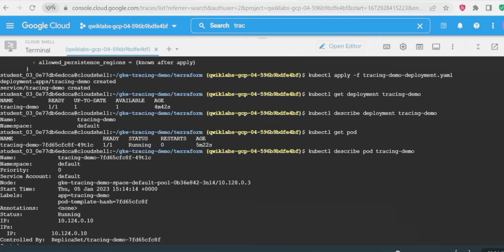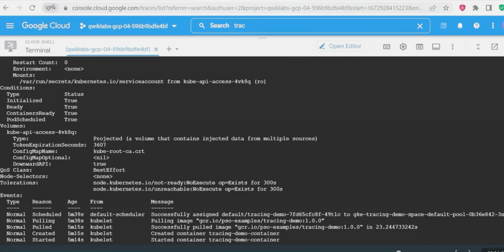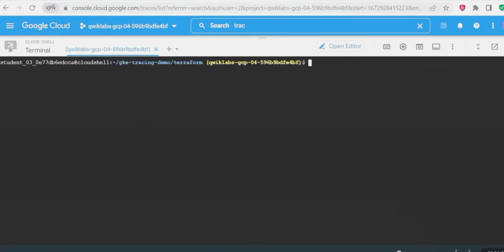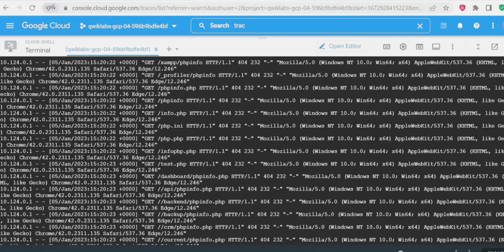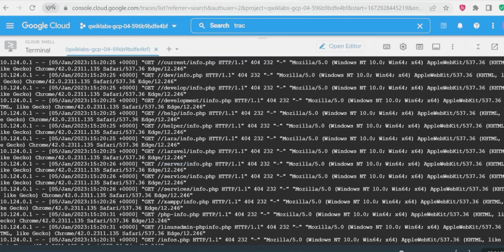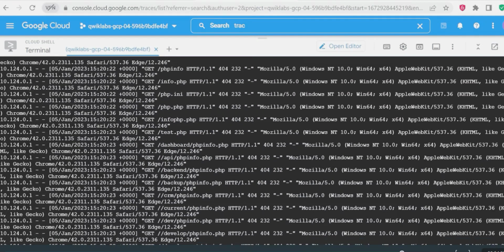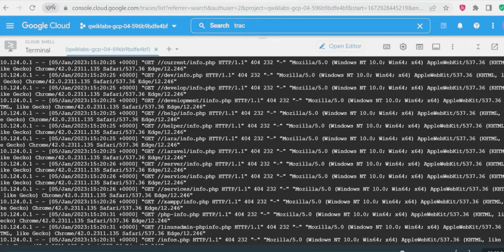Here, copy the pod name. So our pod name is this. Just copy this pod name, and you can run kubectl logs like that. It will show the logs.